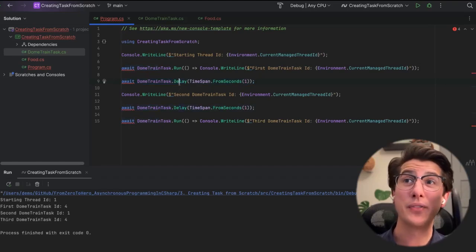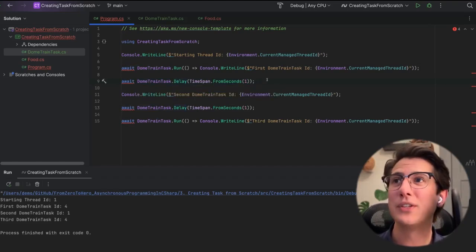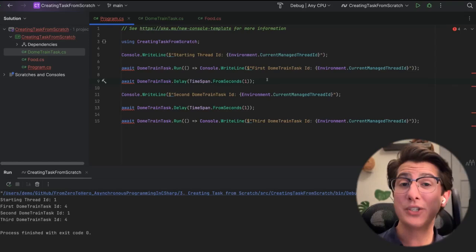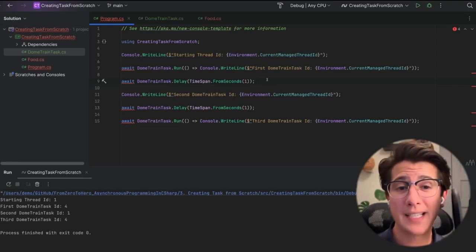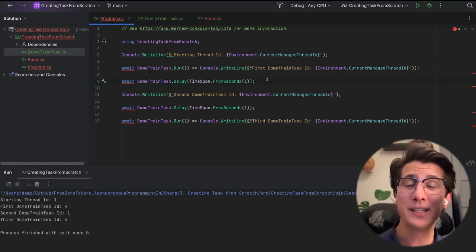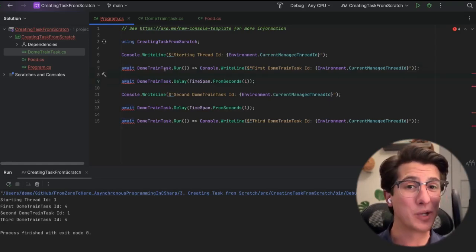And likewise, we know that this DomeTrainTask.Delay will complete before we move to the next line of code, but we're getting all these red squiggles. So let's jump back into our custom DomeTrainTask and implement the code necessary for this await keyword to work with DomeTrainTask.